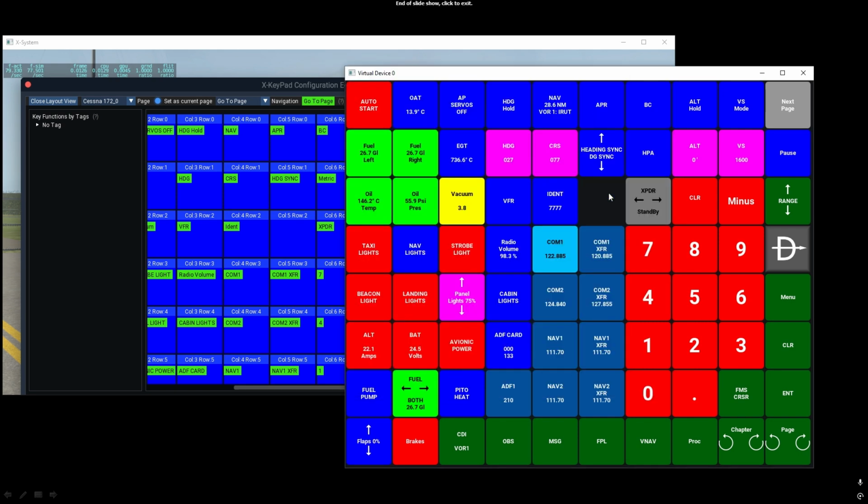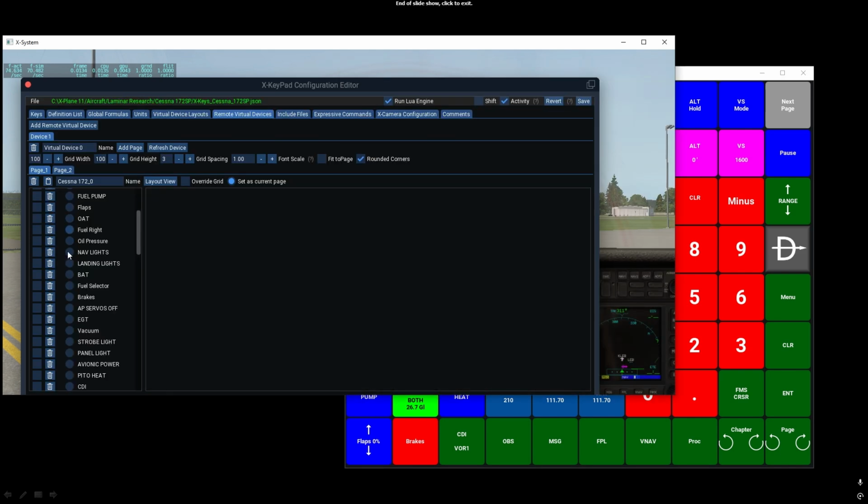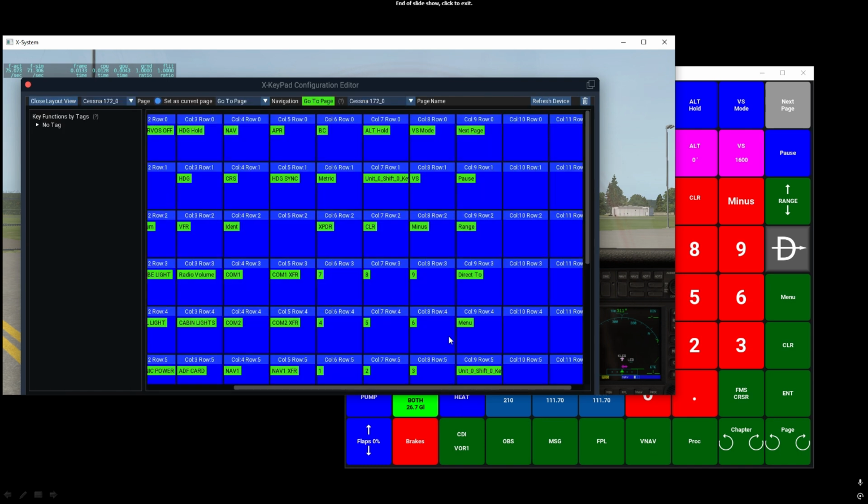Okay? So you can adjust your layouts. You can move them around. You could also do it manually over here, by copying and pasting and things like that. But I think the layout view is probably the easiest way to lay out these remote virtual devices. Okay? Let me quickly show you the tag concept.